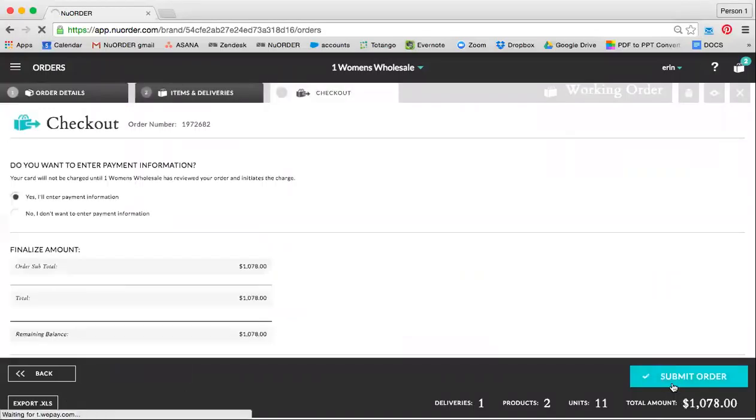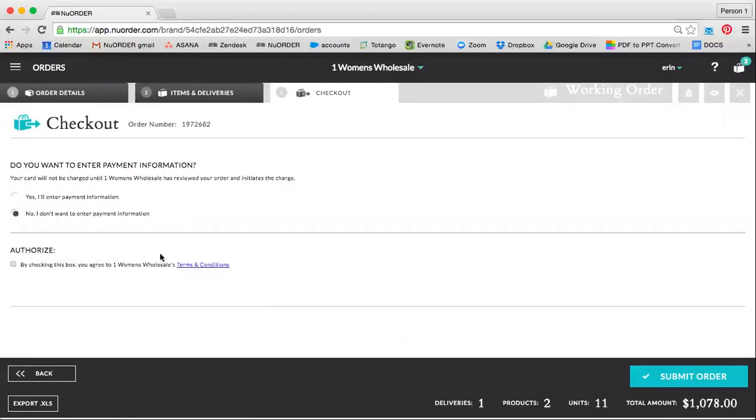Next, I would go into the checkout section. This is a demo portal that has credit card processing set up. So I would have the option to say yes, I want to enter my payment information, or no. If you don't have credit card processing set up on your brand portal, the last step would be terms and conditions, and the buyer would read through that before being able to submit the order as well. I'm going to authorize, and then I'm going to go ahead and submit the order.